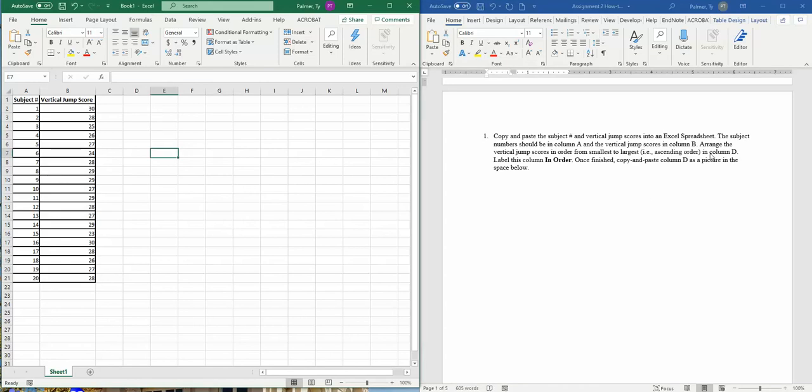Again, look in the instructions. We need to arrange these scores in column D. So let's do that. In just a second, we're going to include a label. Remember, labels are at the top of each column. So we're going to save cell 1 in column D for the label. I'm going to start here in cell 2 in column D to start inputting the data.